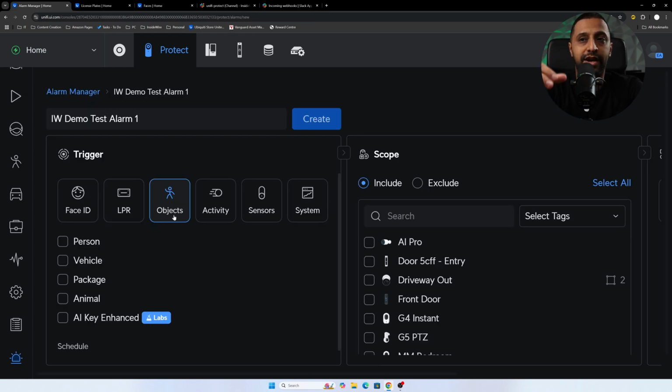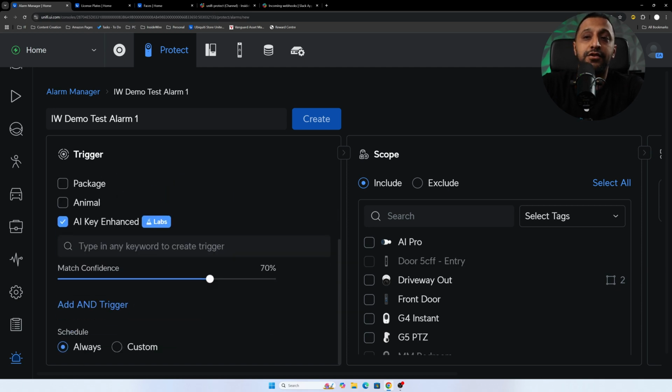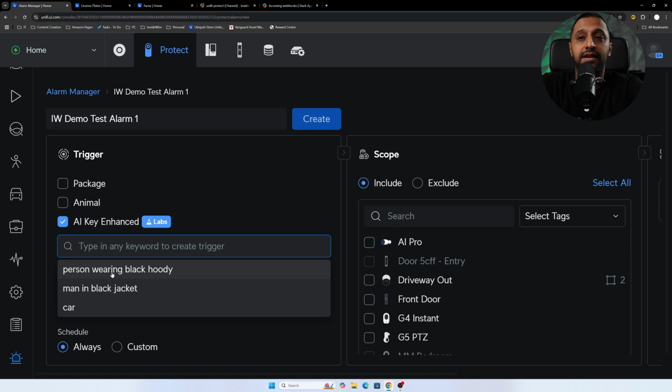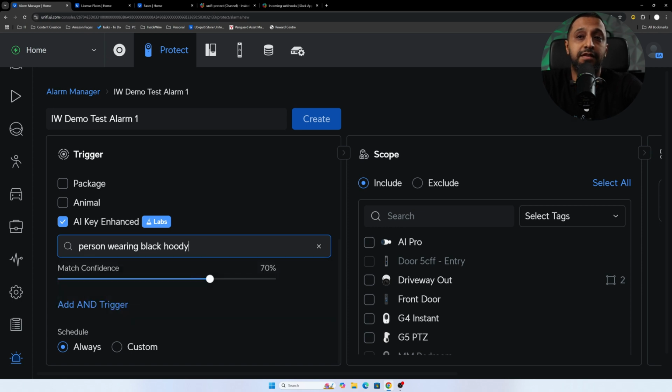Then you can be a bit more generic if you want, and you can get some objects. So it can be a person or a vehicle or a package, an animal, or even the AI key enhanced. So this is using the AI key. You can put something in here like, I want to be triggered when there's a person wearing a hoodie, for example, with a 70% confidence match, and then it will create a trigger based on that. So you really have a lot of flexibility when you set this up to do what you want to do.